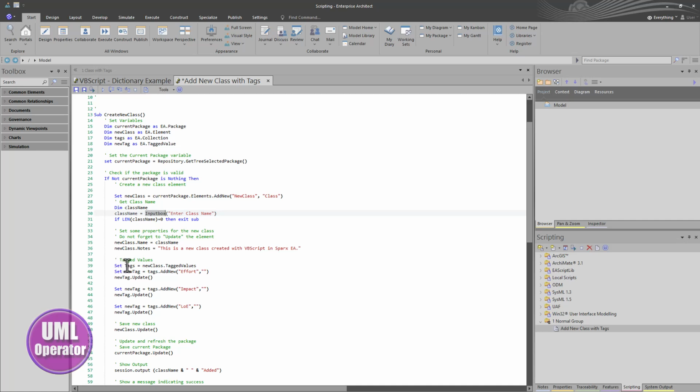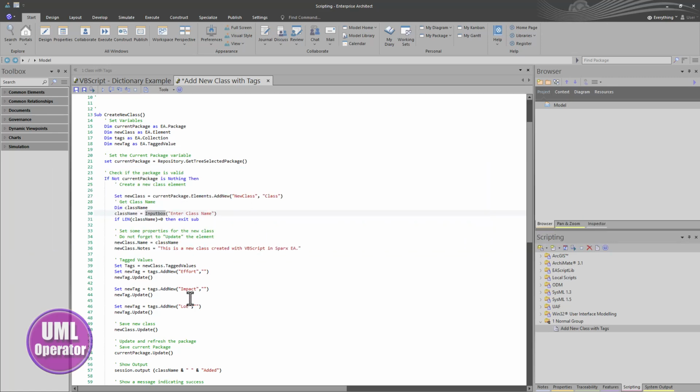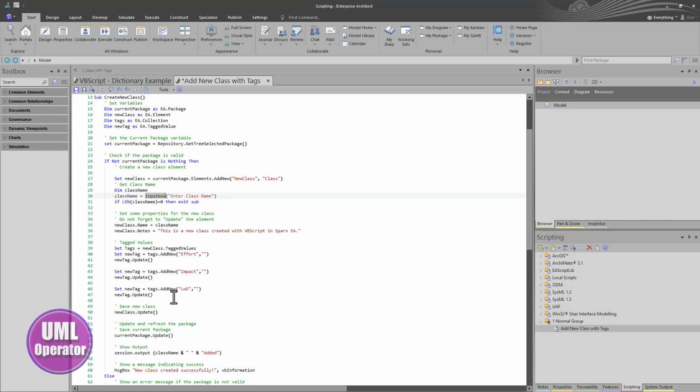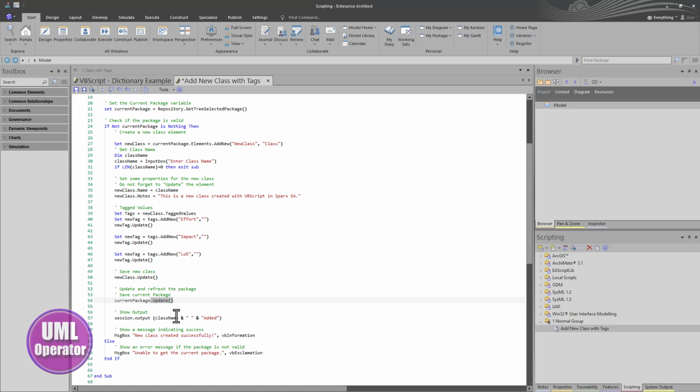Then what we want to do, and the whole reason we're doing this, is because we have multiple tag values that we just don't want to key in every time. So we want some defaults: effort, impact, and level of effort, right? This is what project management and governance says, hey, every class element has to have these tag values in them for development and delivery, right? Then we're going to update the tag, we're going to update the class, and we're going to update. This is the same as saying, hey, we're going to save this to the Sparx database, right?